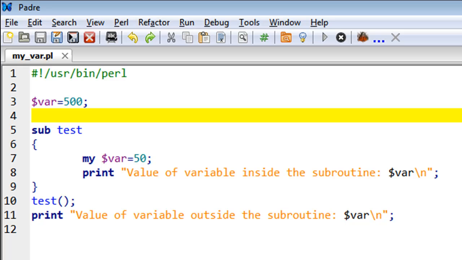This is the 50th tutorial in this course, and in this tutorial we're going to talk about private variables in Perl. So I have a script here that's called my_var, and in this script on line number 3 I have created a scalar variable called var, and I have assigned to it the value 500.